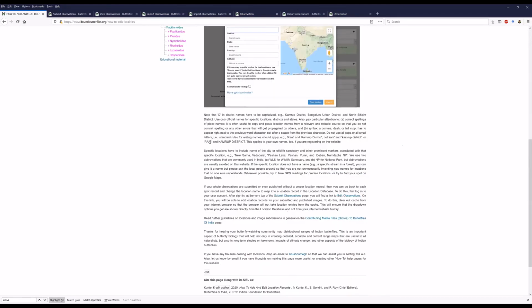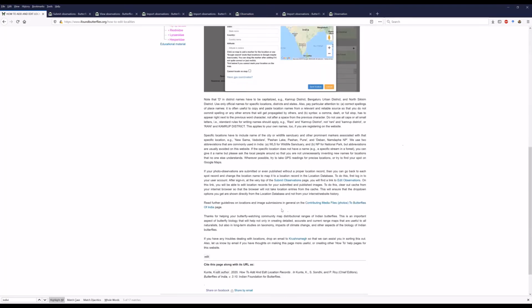And I also say, don't type Rani in capital letters. Don't type Kamrup district in capital letters. Also, it should not be all small. It should be Rani with a capital R. It should be Kamrup district with a capital K and a capital D, things like that. Basic syntax, but please follow that.